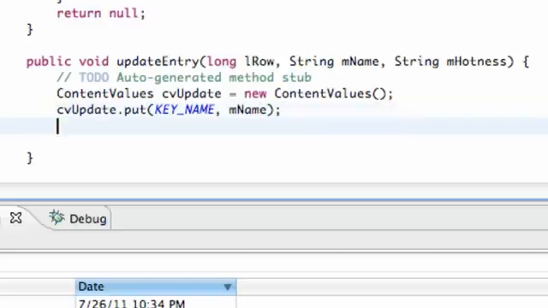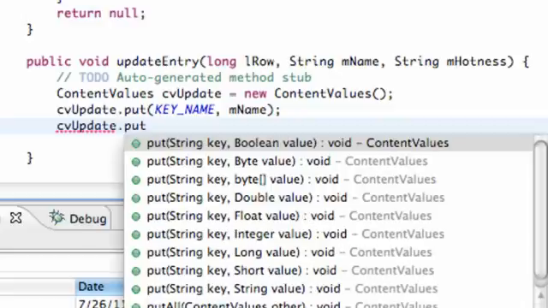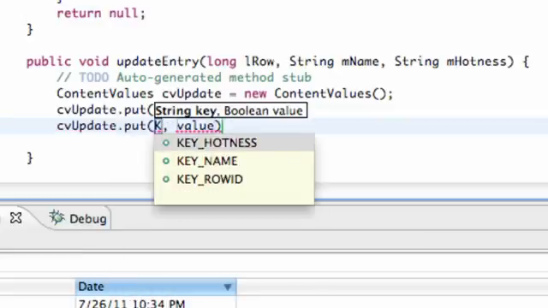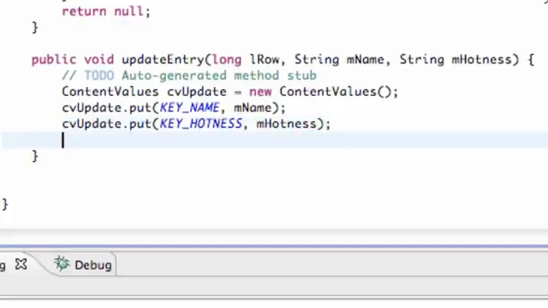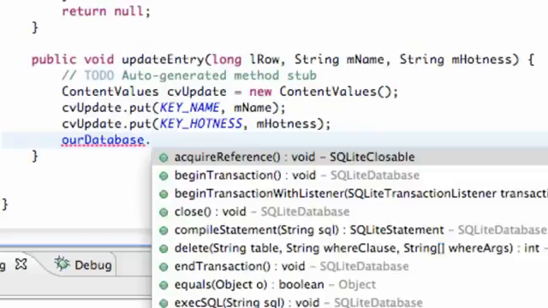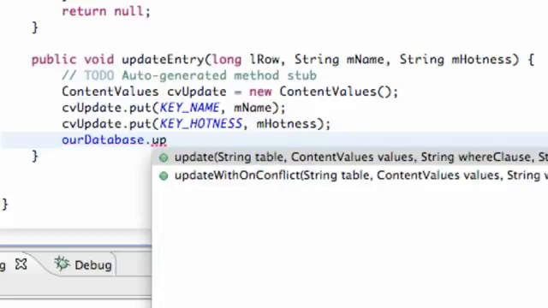And again, we just need this CV update for our attractiveness or hotness. So again, we're just going to say key hotness and what's being passed in, which is m hotness. And then we just have to update our database. So again, we're going to refer to our database variable, and we've used the method query, we've used the method insert, but now we're going to use the method called update.